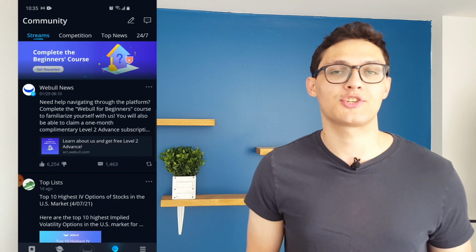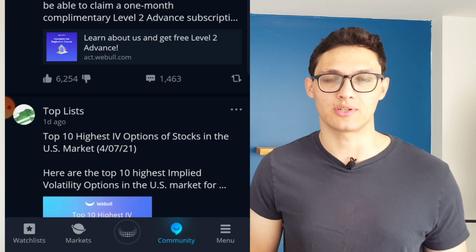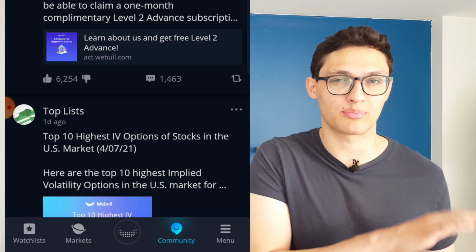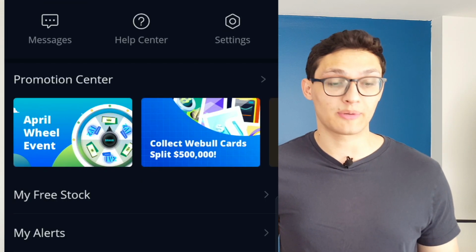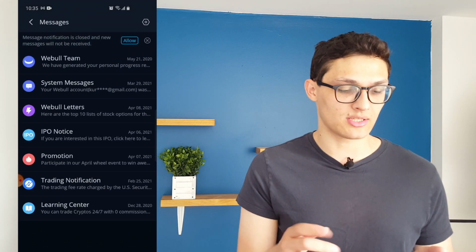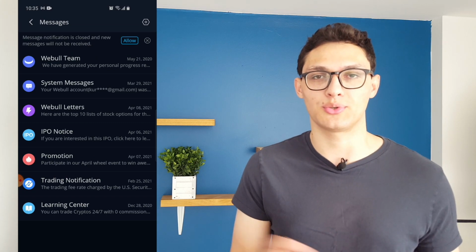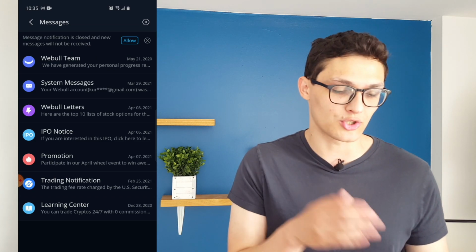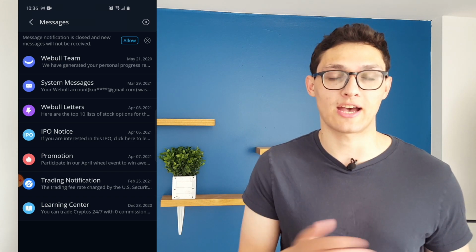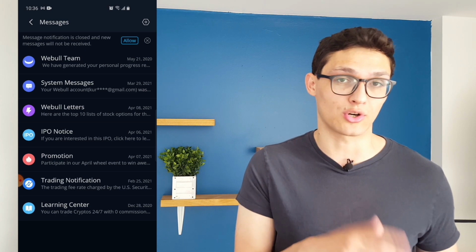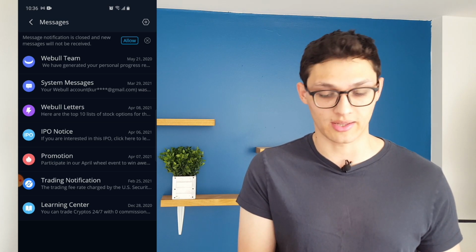So now the last section we need to look at is the menu section. This is where all the different functionality in Webull that we didn't touch on in the previous sections is available. At the top here, you have your messages, your help center, and your settings. If we go into messages, these are all messages sent by Webull to you. So if you don't want to receive emails about little changes to your account, those can show up here instead. You can also set this to have push notifications go to your phone. So if a company you are following is about to release earnings, that could push a notification to your phone and let you know about that.